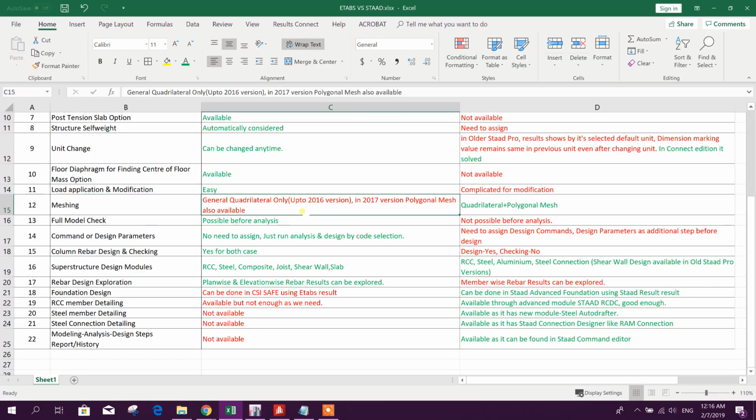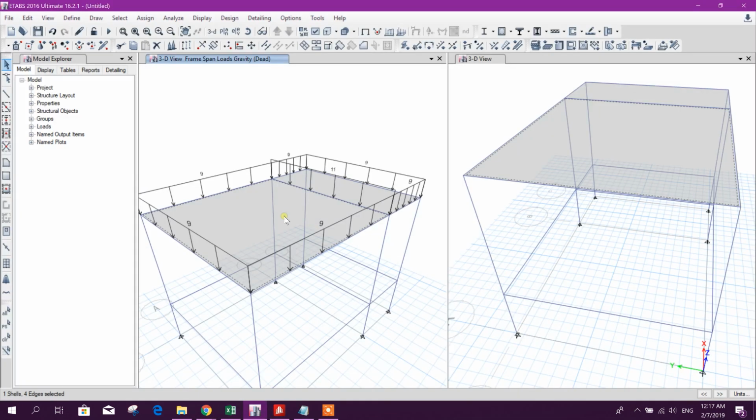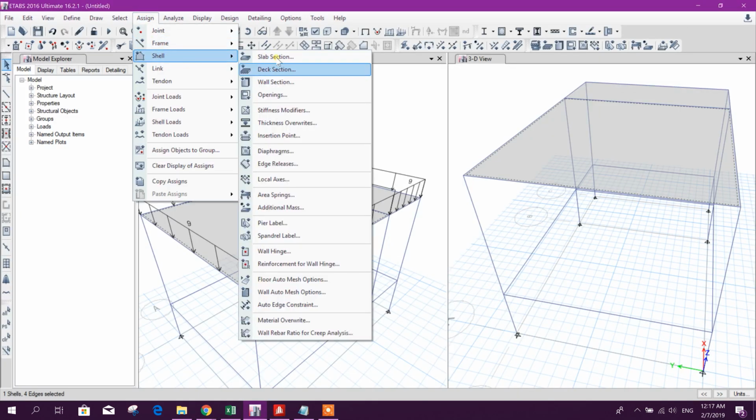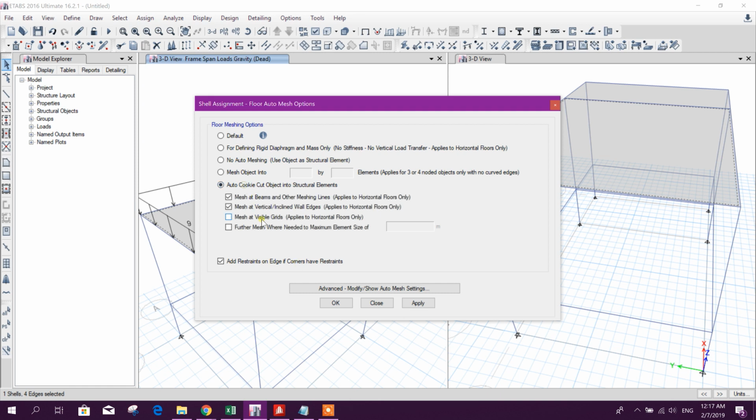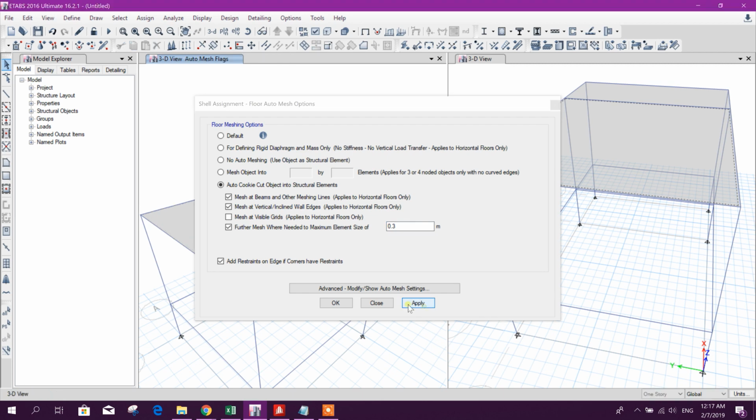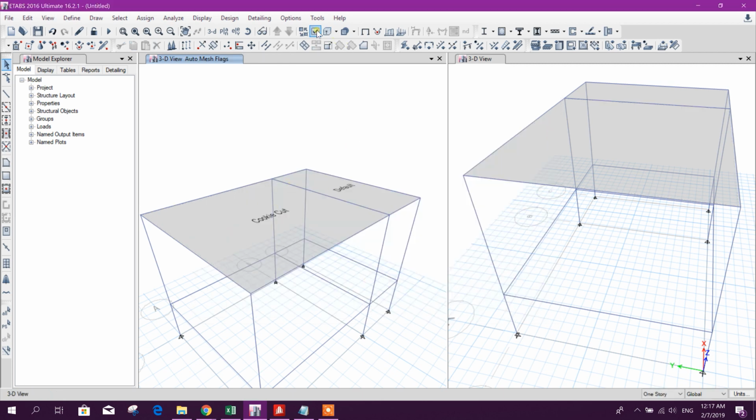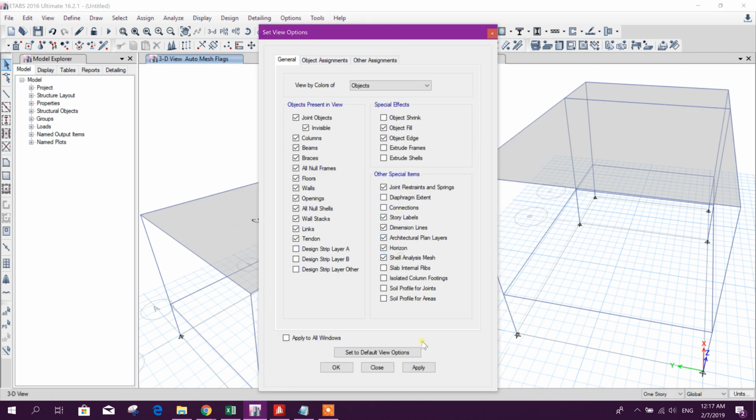Meshing, general quadrilateral mesh only up to the 2016 version of Etabs. In the 2017 version, polygonal mesh is also available. But in Staad Pro, from older to new version, they have quadrilateral and polygonal mesh. For example, I want to mesh this slab, assign floor auto mesh 0.3, apply. So here you can see the mesh like this.